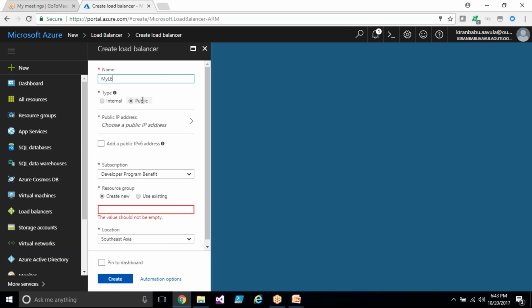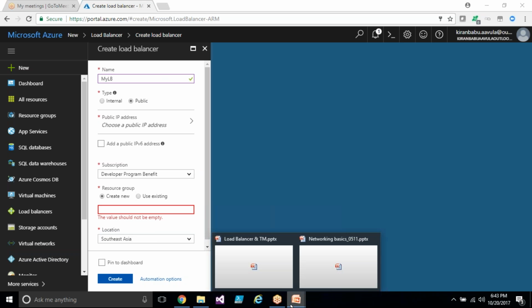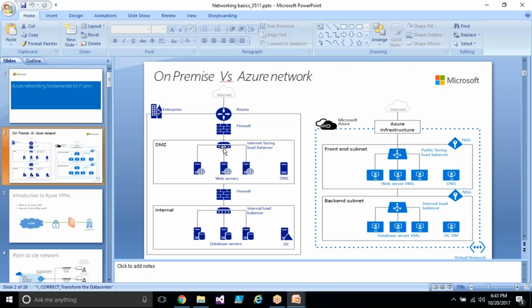So there are two types of load balancers. One is a public load balancer, one is an internal load balancer. If you go back to the diagram, the public load balancer has a public IP address. It is directly interfacing your customers. So your web servers will ideally be under a public load balancer. There could be another component called an internal load balancer, which I am highlighting here, right?